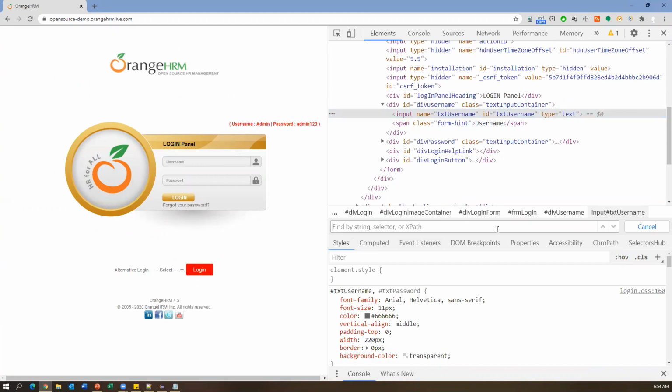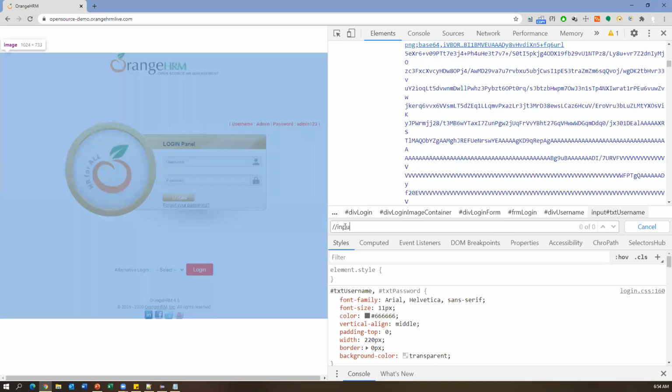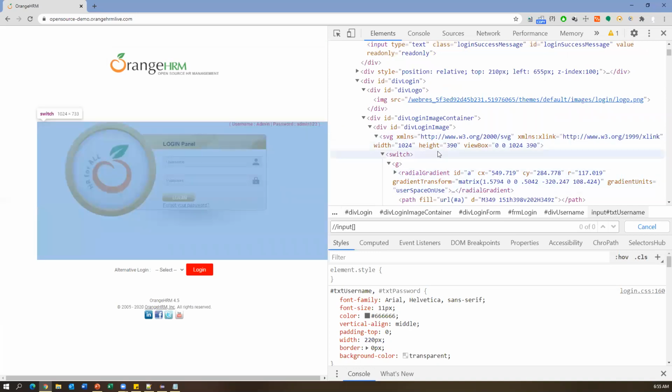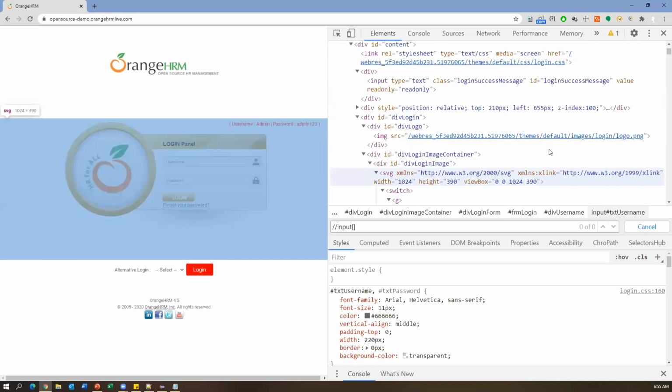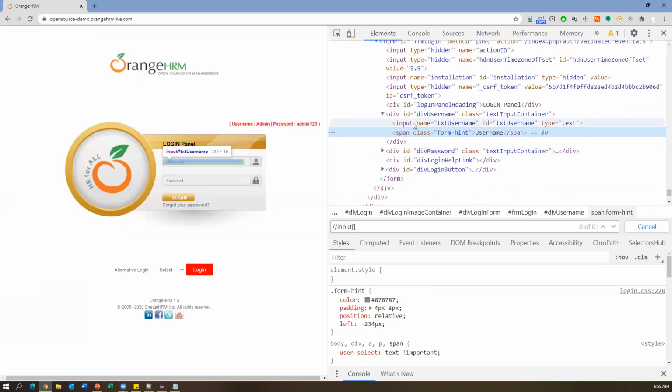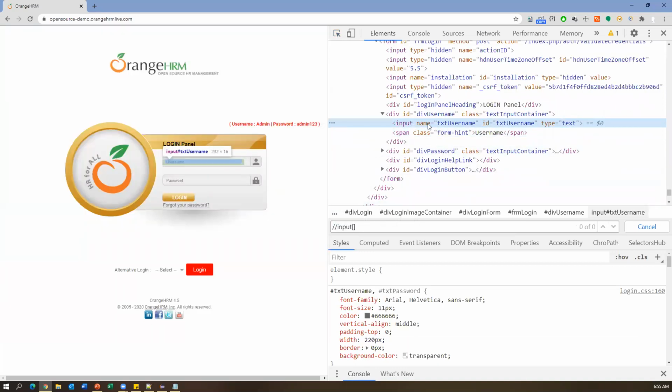So what is the syntax of XPath? Relative XPath, we need to start with the //. And what is the tag name of this element? Input is my tag name. So input, and in the square brackets, we have to specify the attributes of the element. And what are the attributes we have? Inspect one more time. Here, name equals txtUsername, ID equals txtUsername is there.